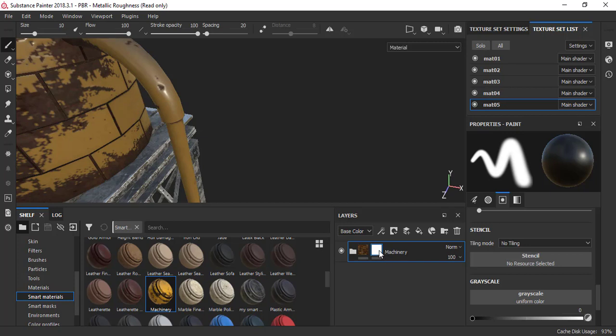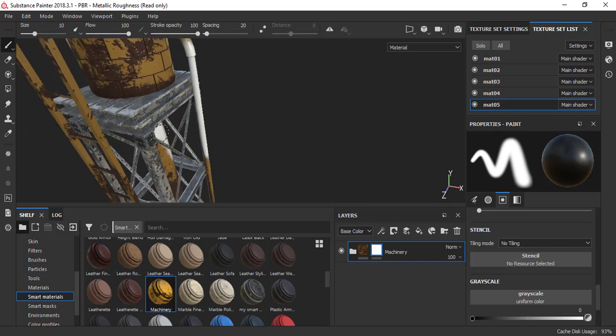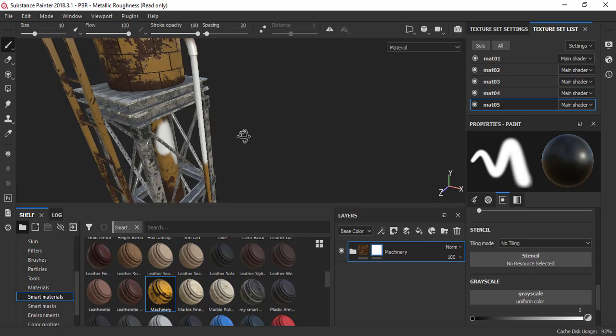For doing that, I can select mask and select the paint tool and change the color of material to black like this, and start to paint. You see, something like that. But there is an easier way.